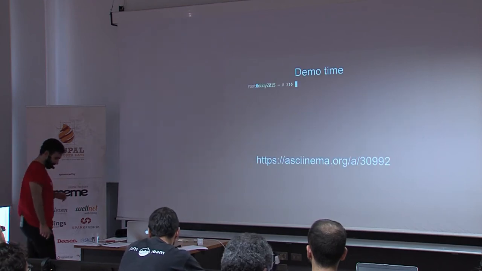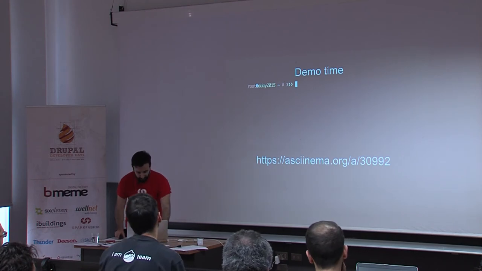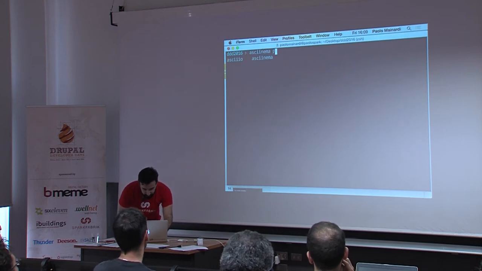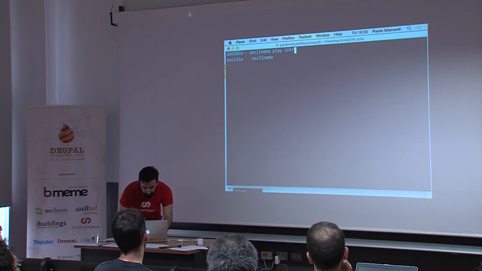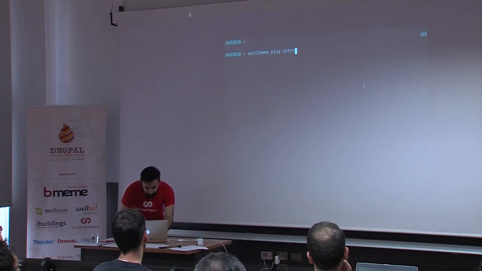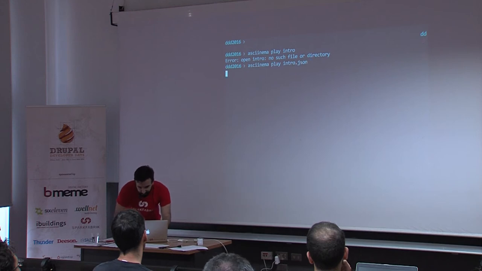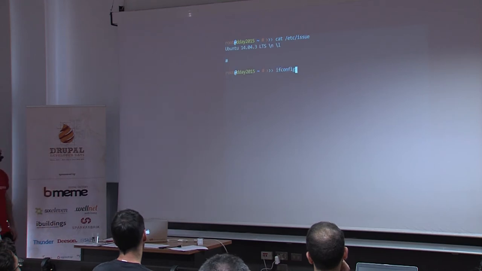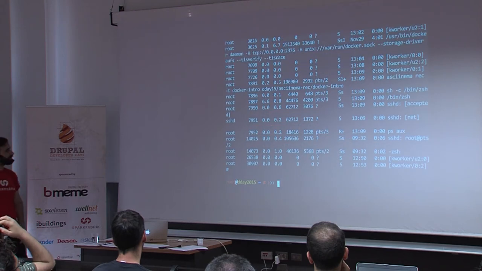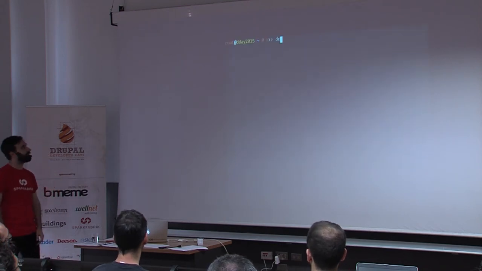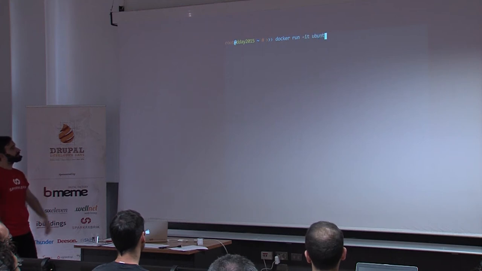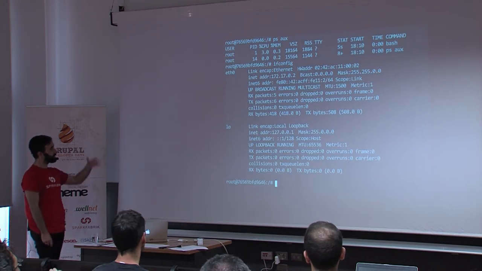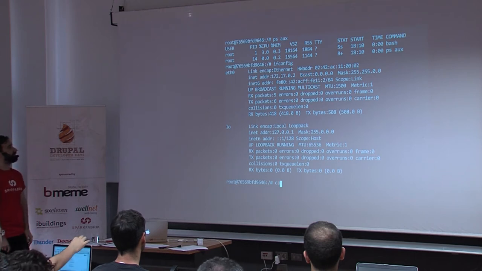Let's see a short demo on how the basic commands work. Okay. We are on a freshly provisioned host. We are on Ubuntu 14. These are the network interfaces. These are the processes of this host. And on top of that, we are just running an Ubuntu container. We are just asking it to give a bash shell. These are the network interfaces, which you can see are different from the host.